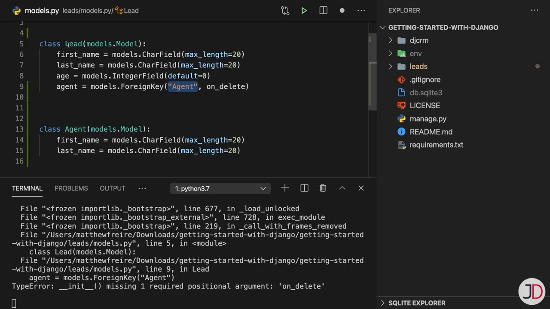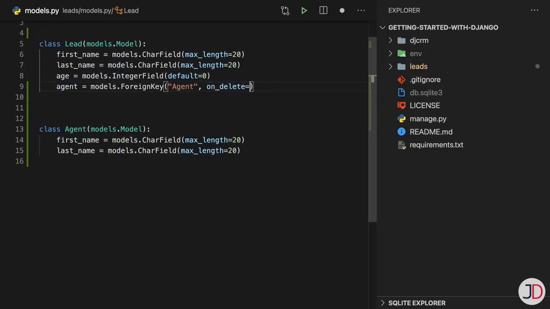So what happens if we create a lead and we assign the agent, and then 2 months later we don't want this agent on the database anymore? Well, then who's the agent for this lead? What happens in that situation? And so there's a couple ways that we can handle that. So we can specify first it equals to models dot, and there's a few options.